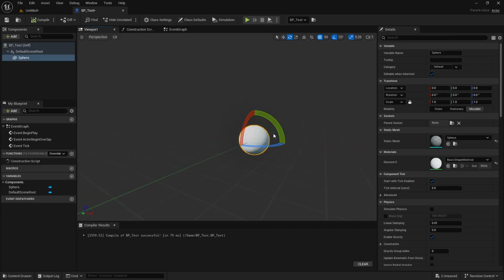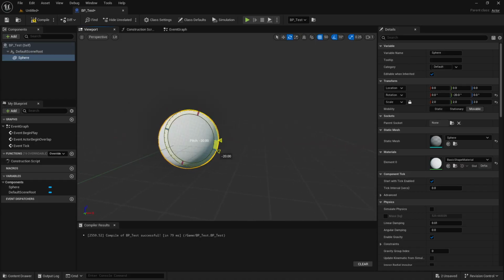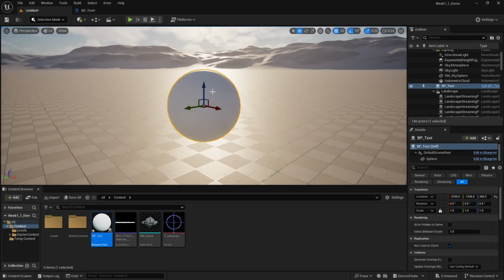In here, we can change the scale of our sphere. We can rotate it, although that's not something we'll visually see because it's a sphere. But when we compile it and I go back, you can see my sphere has increased in size.